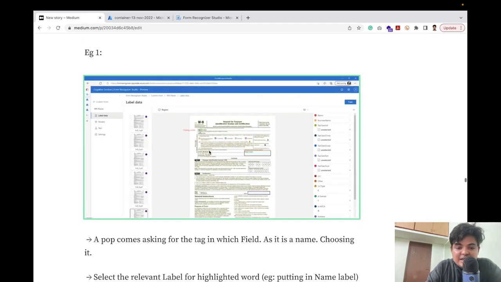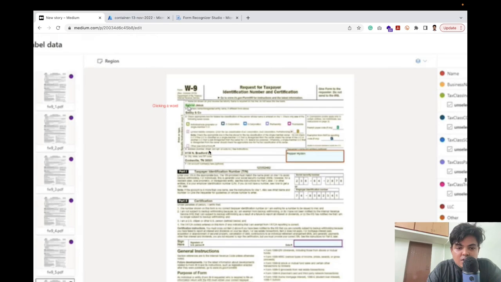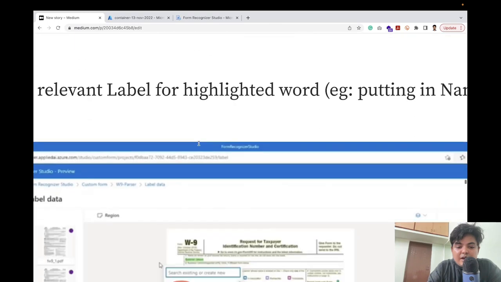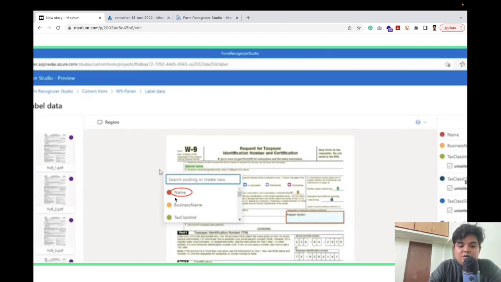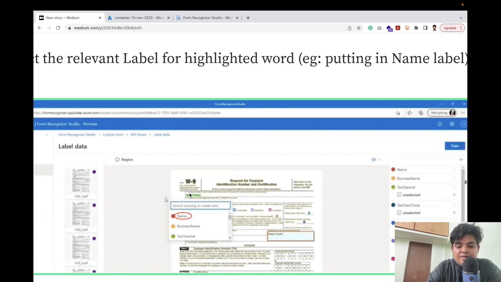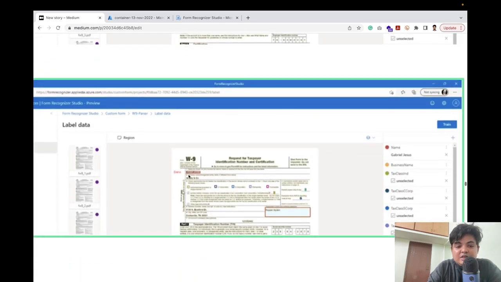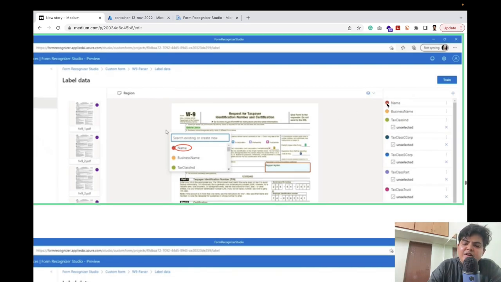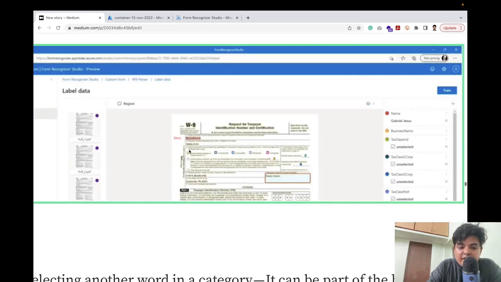So, example one, I'll zoom in. In the document, first we select the word. Once we select the word, a pop-up comes with the list of tags: do you want to keep this in which tag? Name, address, amount, based on the tags we have created. This is the name of the person, so we have added it in the name tag. Done. Once it is done, every tag will be given some color by default, I think. Once tagging is done, the colored border comes. Okay, red.